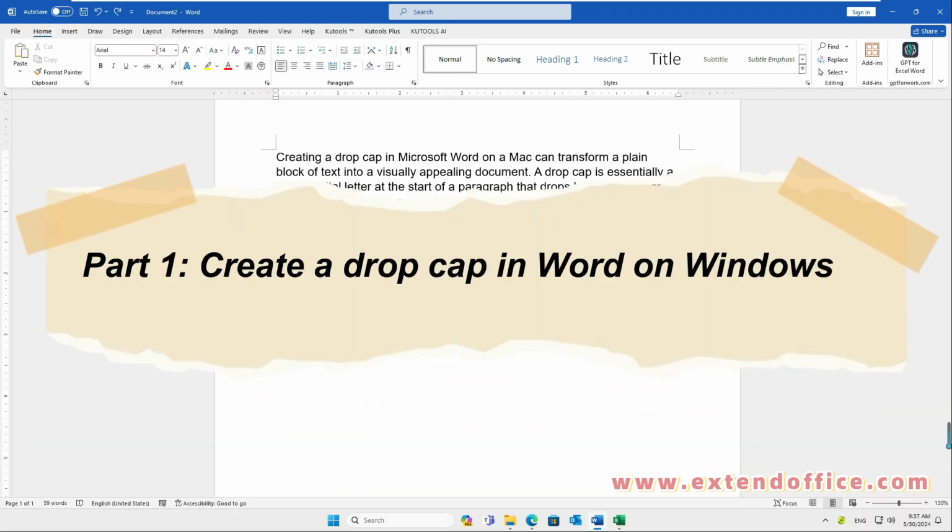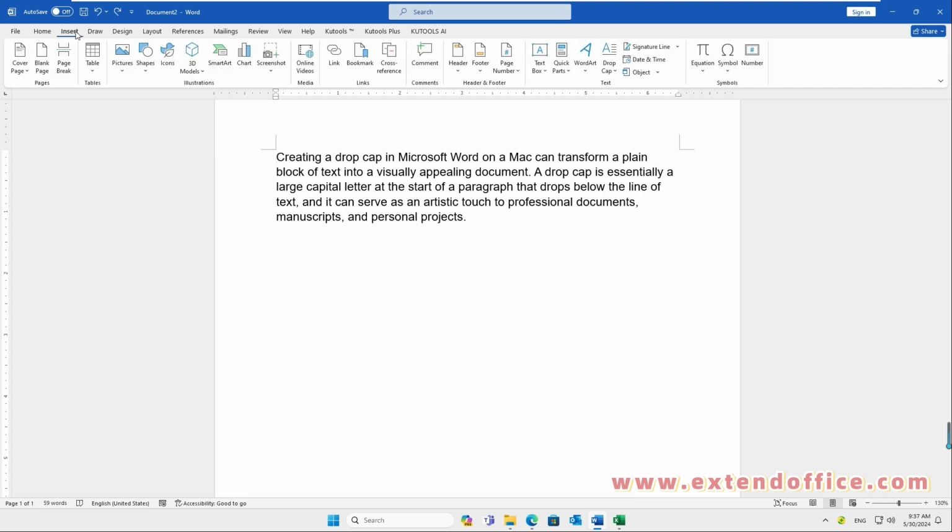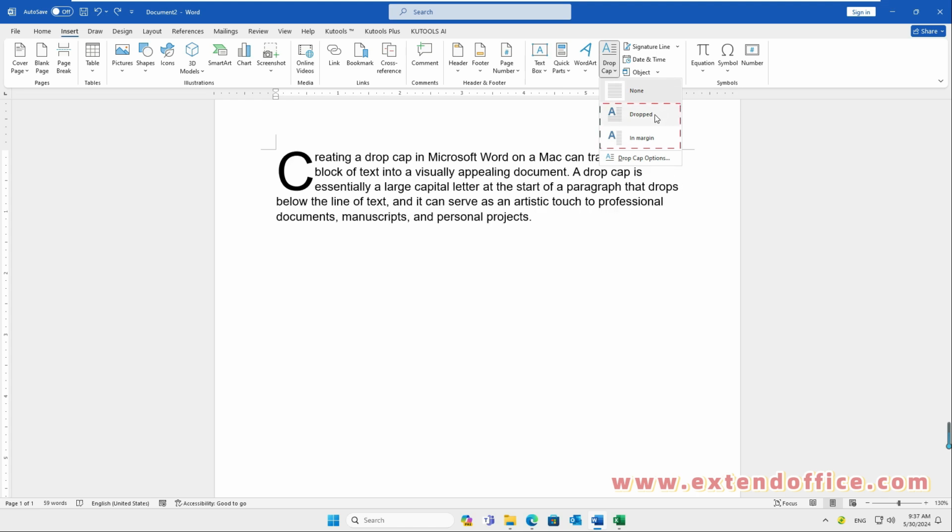Part 1. Create a drop cap in Word on Windows. Click on the beginning of the paragraph where you want to add a drop cap. Then, click Insert, Drop Cap. Select the drop cap option you need.